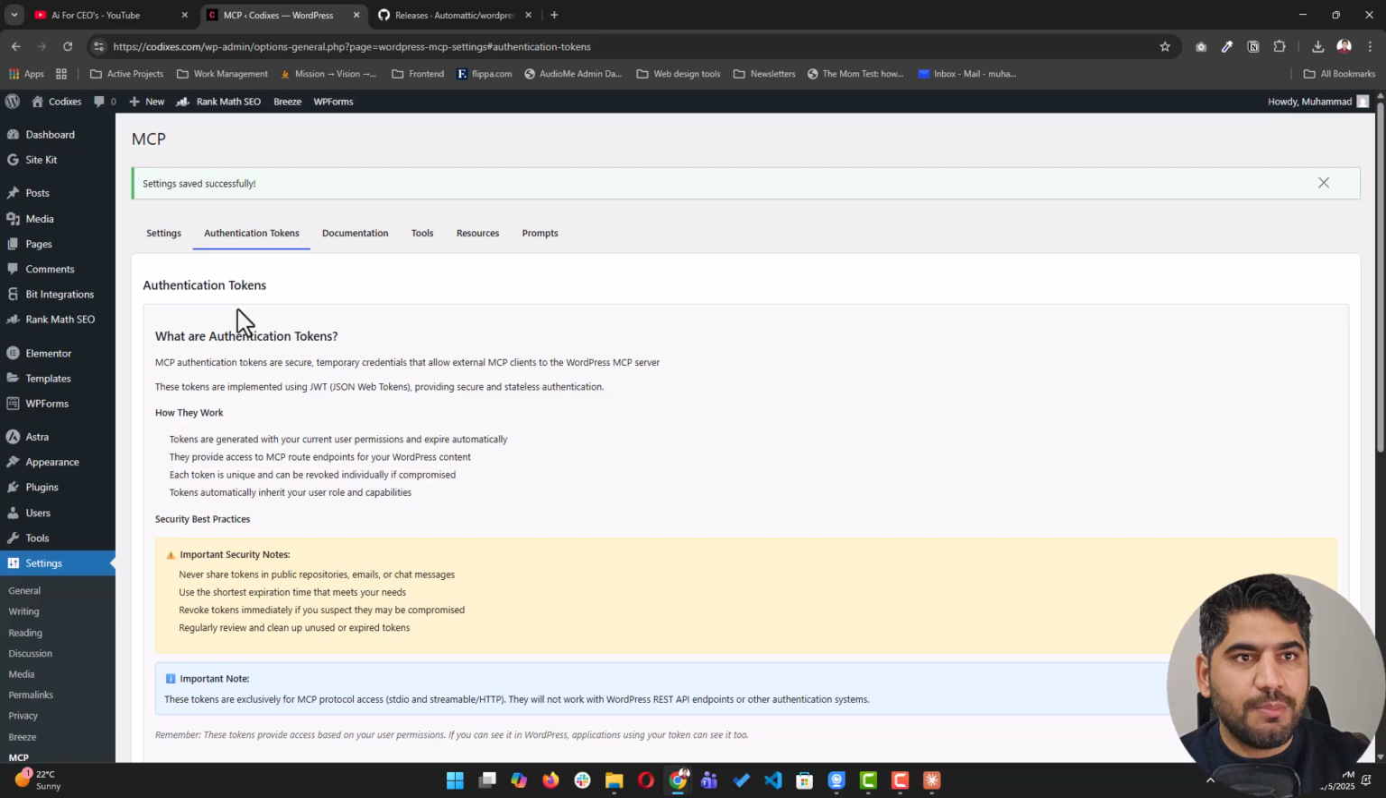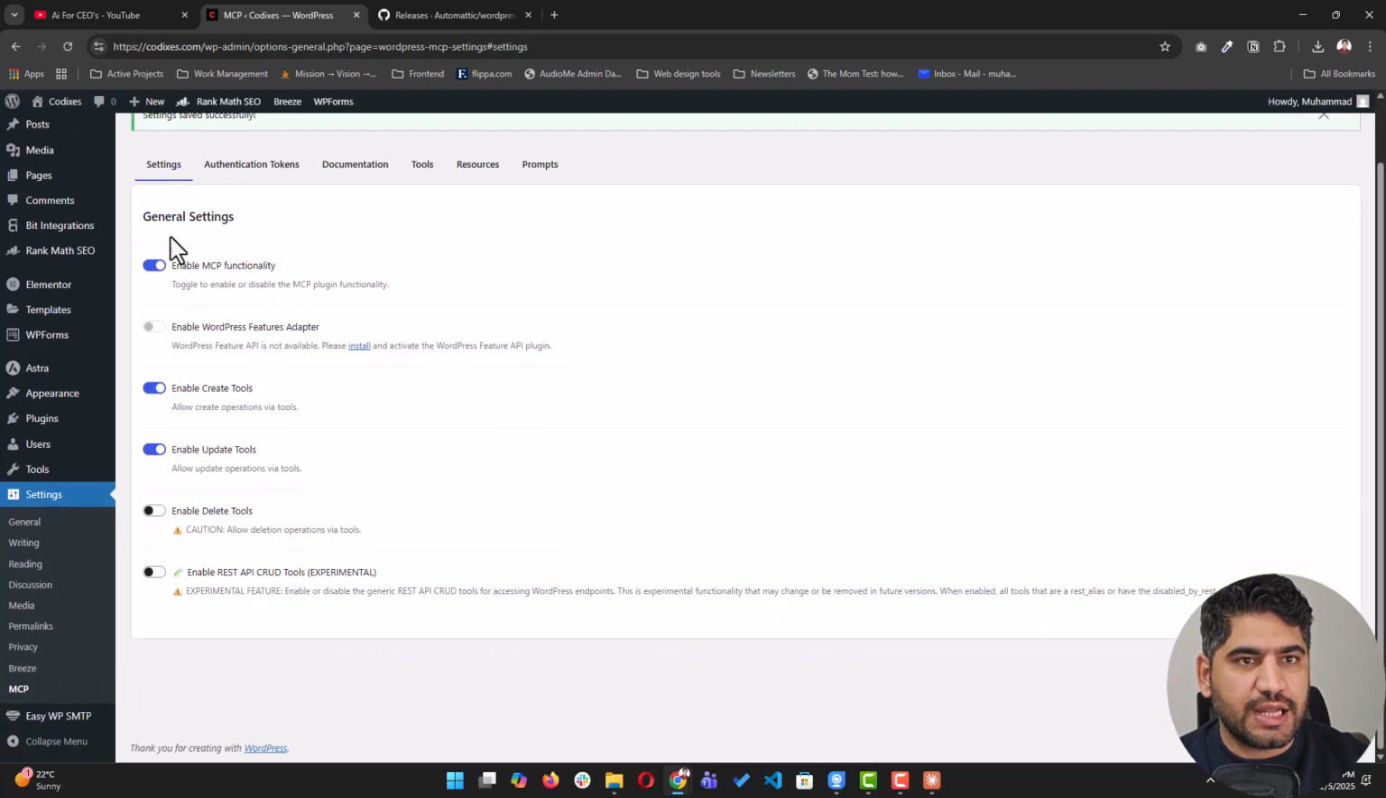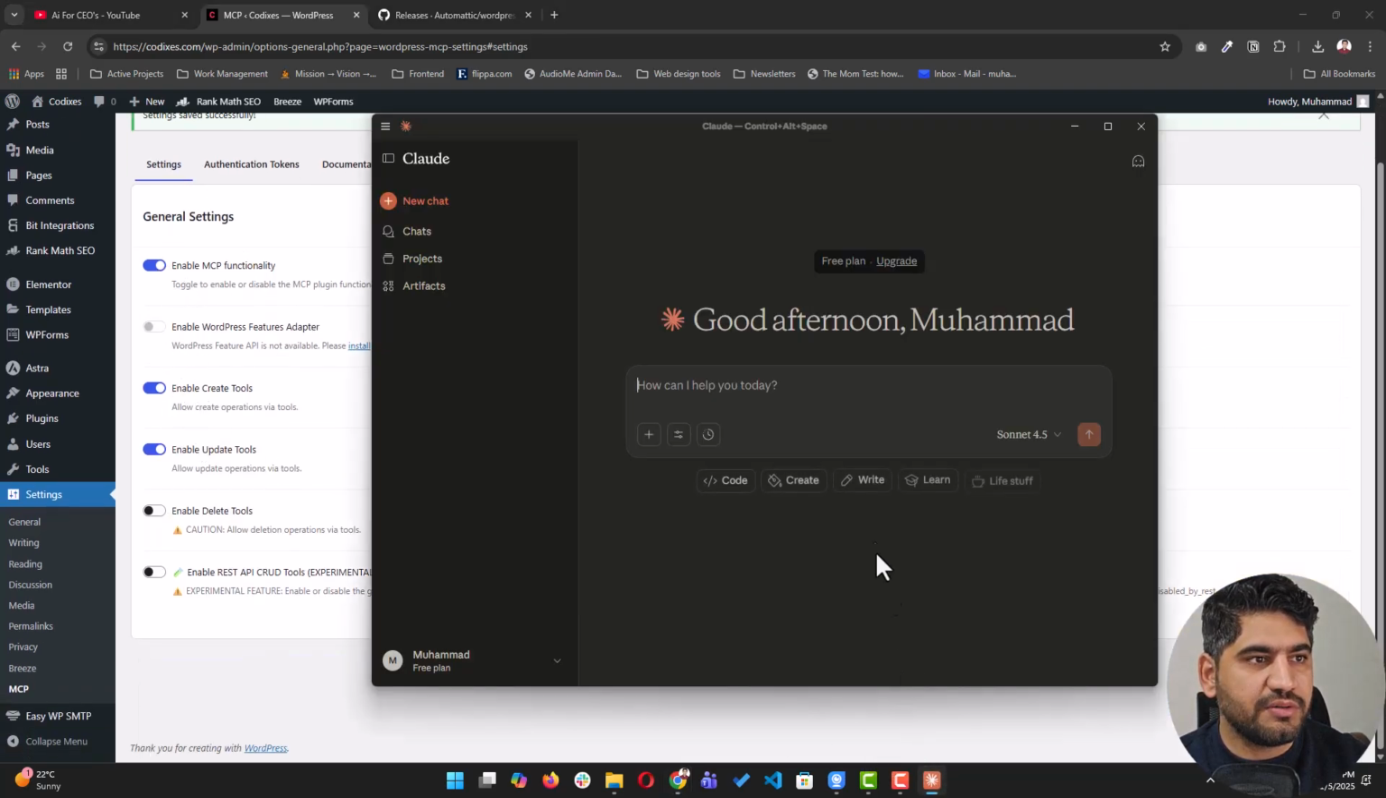Let me go back to the settings to make sure that I have these enabled. Okay, perfect. And now here I am on my Claude. So far, I hope it was really simple. I mean, I explained it step by step, so I hope you are getting everything. It's simple, right? Okay, so now let's search for, what is the title of my WordPress website?